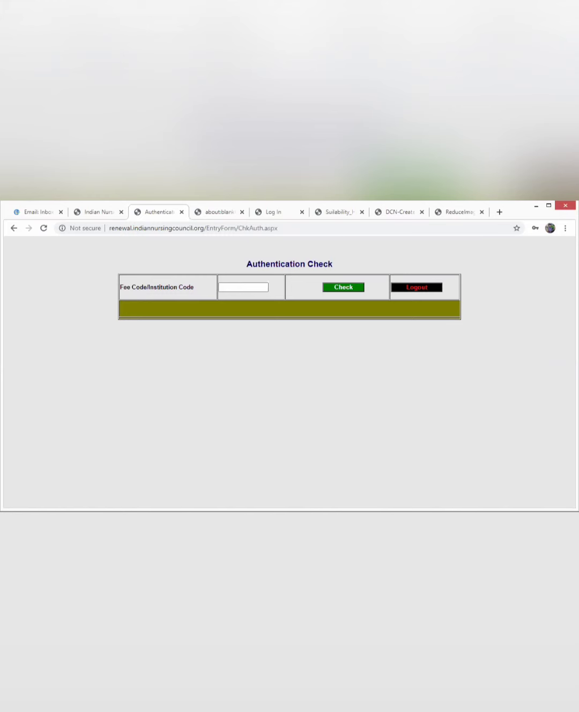So we are again repeating, the institutions which are recognized by the State Nursing Council and are found suitable by the Indian Nursing Council under Section 13 and 14 of the INC Act shall receive this fee code, and only those institutions can apply. That's why this authentication check is there. Let's have my fee code. Let's write the fee code.